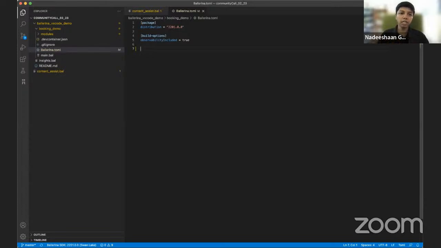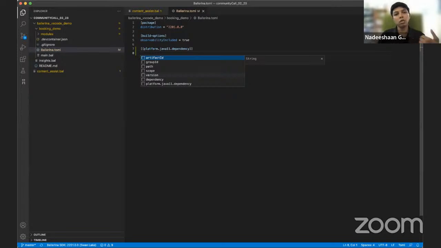You will be provided with the content assist. So if you get here, all these things are available. For the dependency options, everything is provided. It will be easier for you. You just don't need to remember everything. The plugin will assist you.